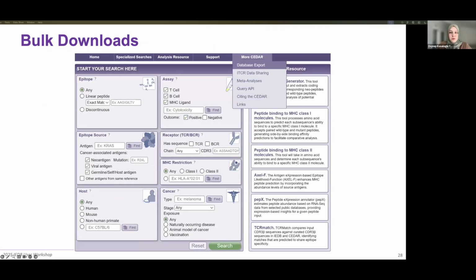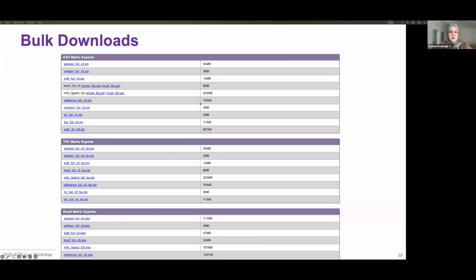So I briefly want to show you how to access the bulk downloads. So here on the main page, we have more CEDAR. And there you can click on database export, which will bring you to this website where you have all the different subsets and different types of downloads available. For example, T-cell full includes all T-cell assay data. So this will have all the data that we have in CEDAR that were tested in T-cell assays.